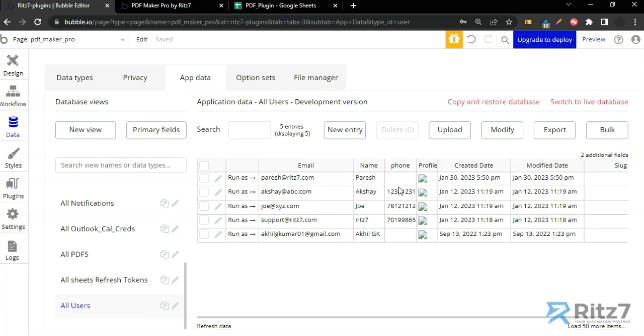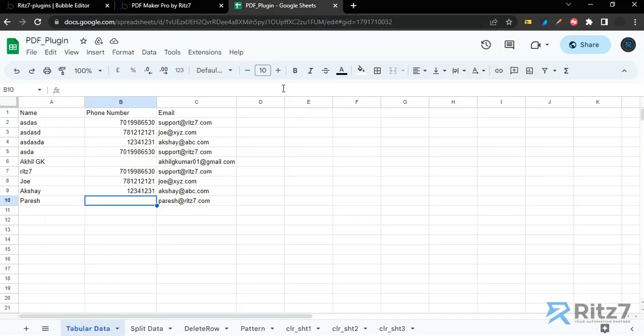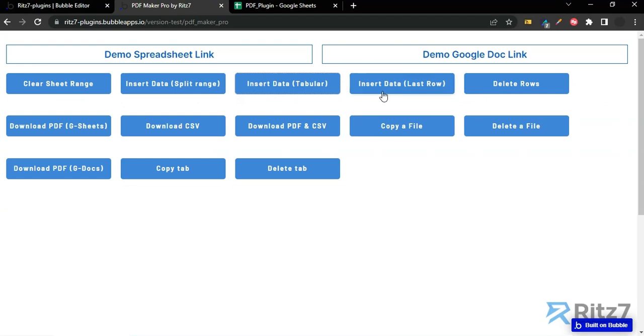So this is how you send the data in a tabular form to Google Sheets. We also covered inserting data in the last row in this use case.